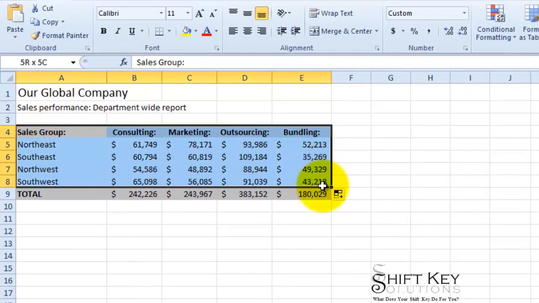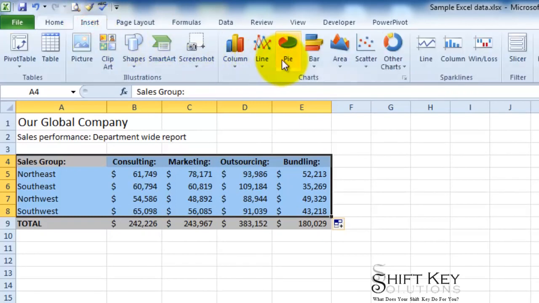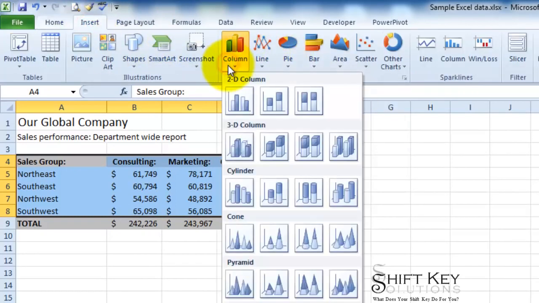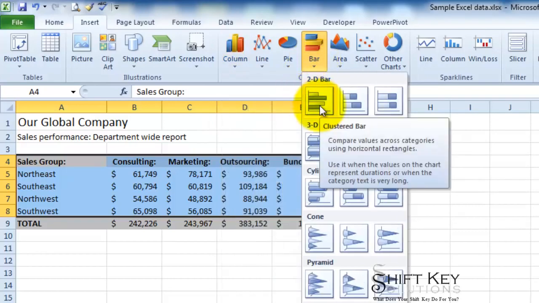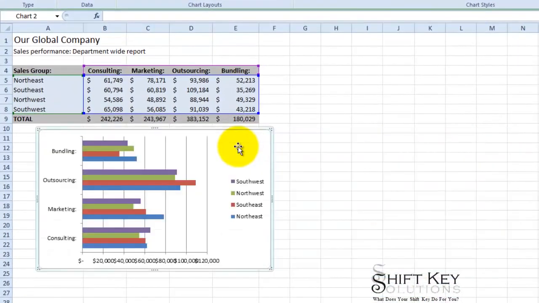From here, I want to create a chart, so I'm going to capture my information, and then I'm going to go to Insert, Chart. Let's do a column chart. Better yet, let's do a bar chart. That represents pretty nicely. Let's do just a basic 2D. There it is. Move it over.